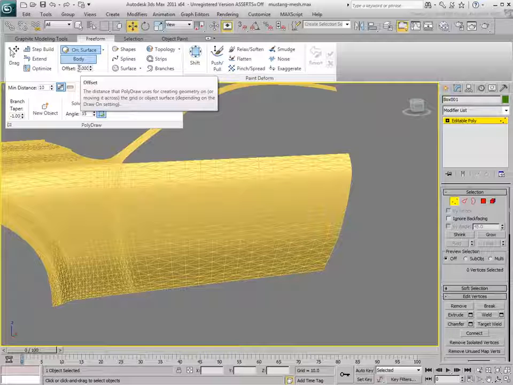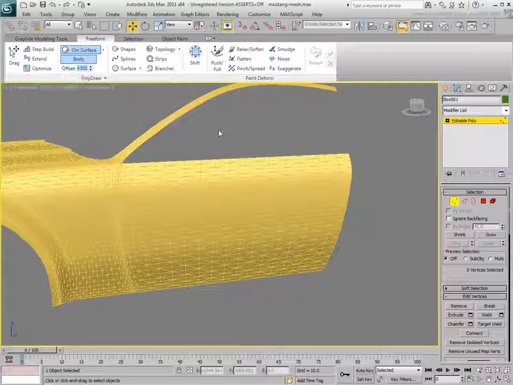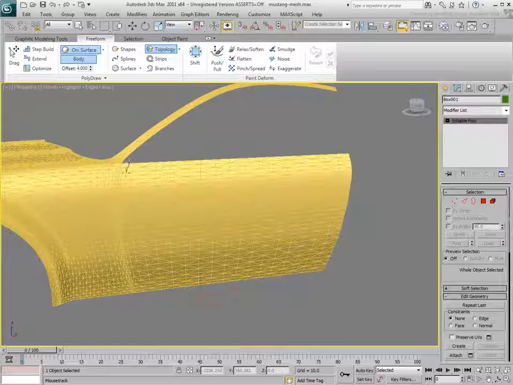By default, the generated surface will share the same space as the underlying geometry, but you can specify a small offset value so that the generated surface is more easily visible. A value of 4 should be adequate for this example. Finally, use the Topology feature and start drawing grid lines on the car door.